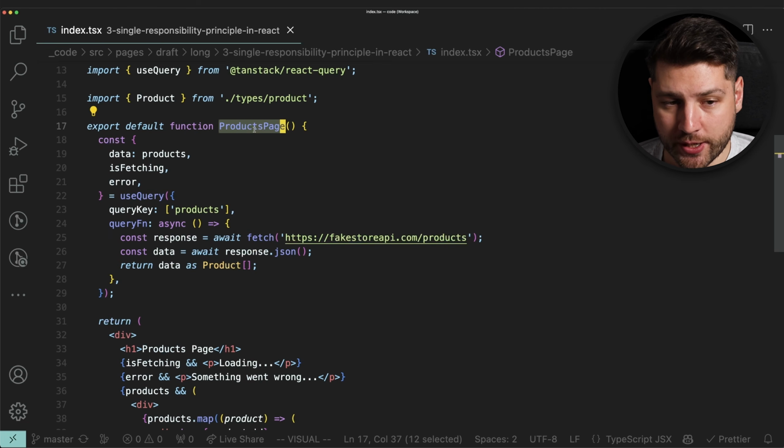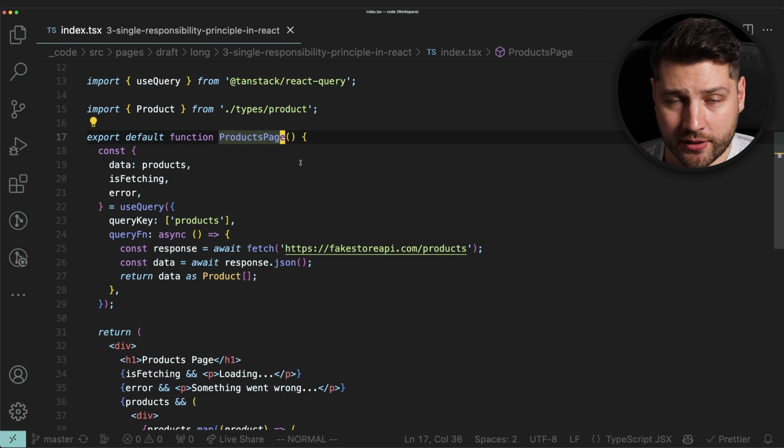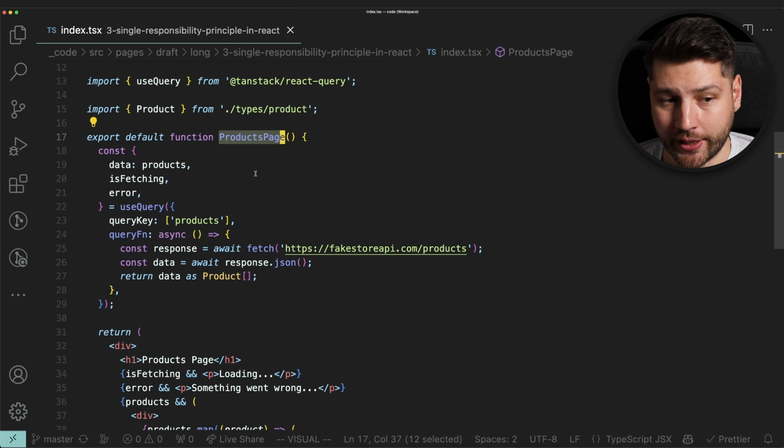This is the products page component, and as the name implies, it is the component that renders the page where we show the actual products. This component violates the principle because it does a lot of different things. So let's look at some of those parts and see exactly what this component is trying to do.